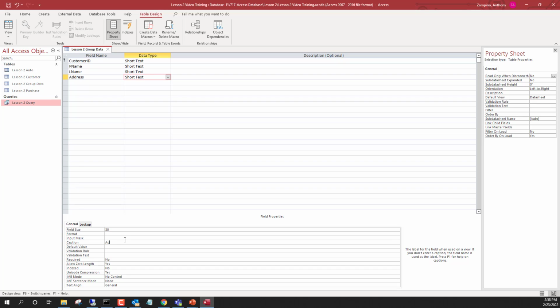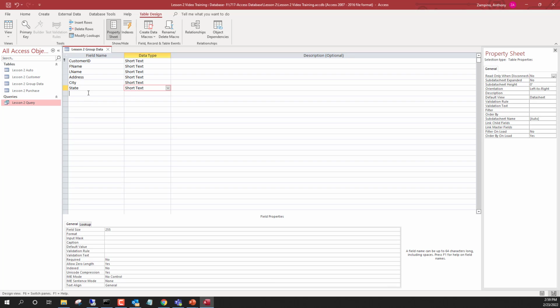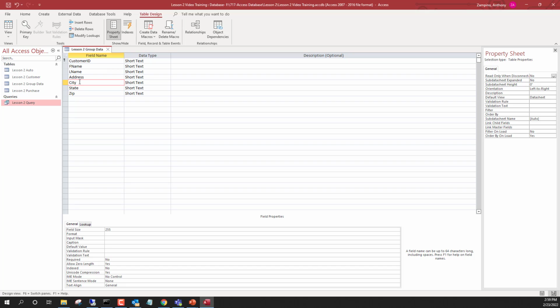All right, and then we're going to say city, state, and zip. And then we'll go back and format each one of them or change their value. So here again, we'll change city to 25.